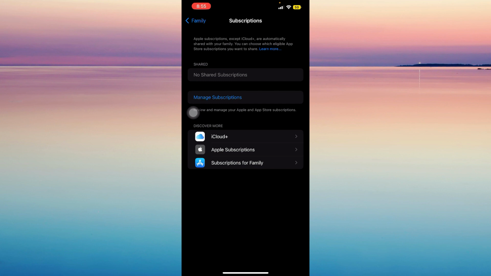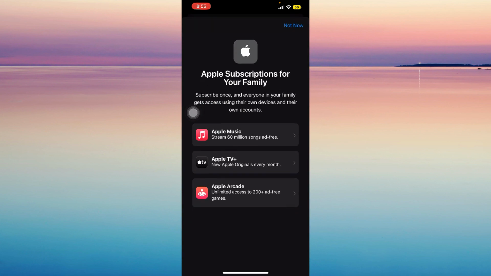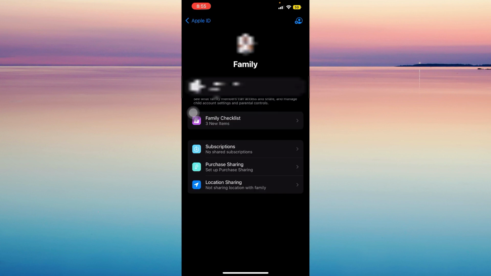Now if you haven't shared any Apple Music yet, go ahead and click on Apple subscriptions. And then from here you can choose Apple Music. Now if you want to add a family member into this space, go ahead and click that plus sign on your top right.